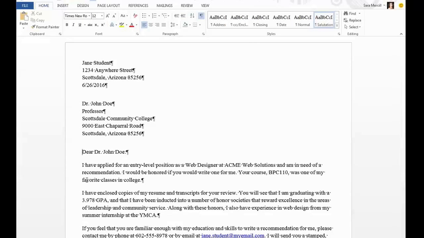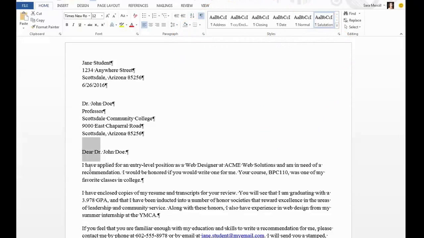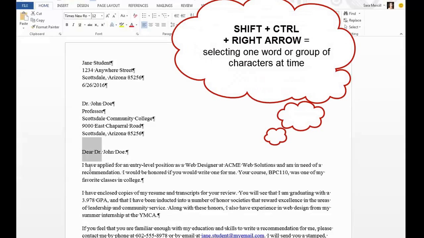We can also use the keyboard to select text in conjunction with the mouse. With my cursor in front of the word deer, if I hold down the Shift key and press the right arrow key, I can select a single letter or character at a time. If I hold down the Shift and Control keys and press the right arrow key, I can select entire words and the spaces that follow them.